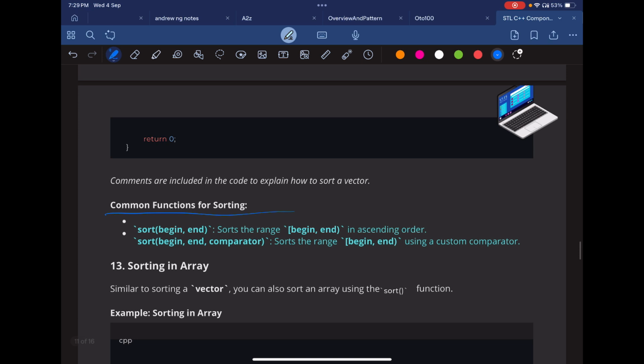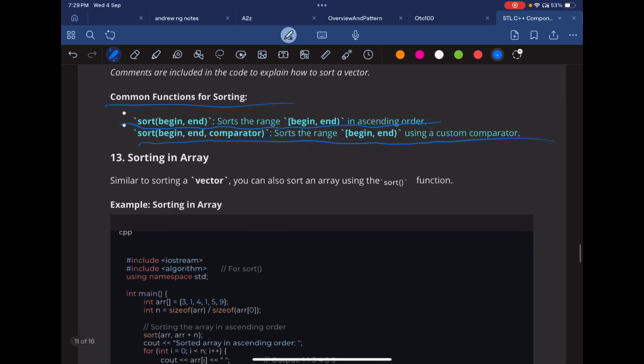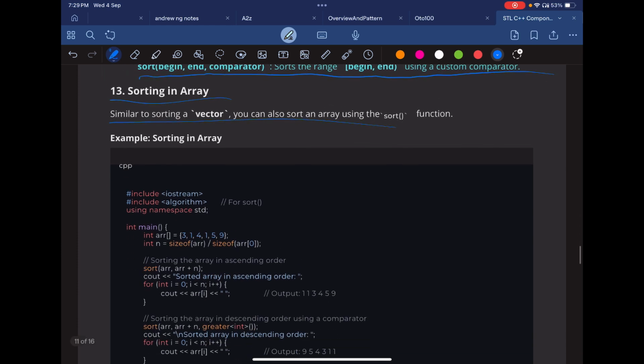So we have common functions for sorting. We sort with arg begin dot end to sort the range begin to end in ascending order, or sort with begin, end, and a comparator to sort the range using a custom comparator. Now, sorting an array is simple. Similar to sorting a vector, you can also sort an array.